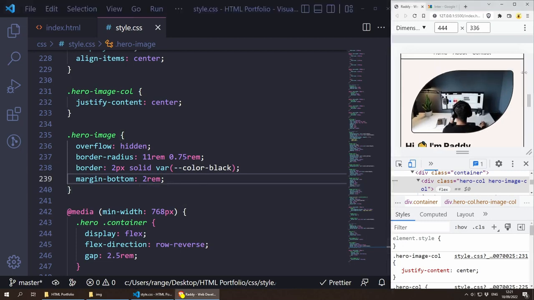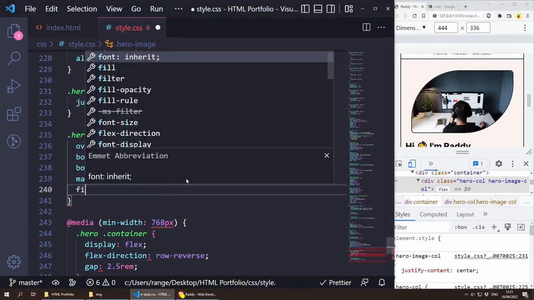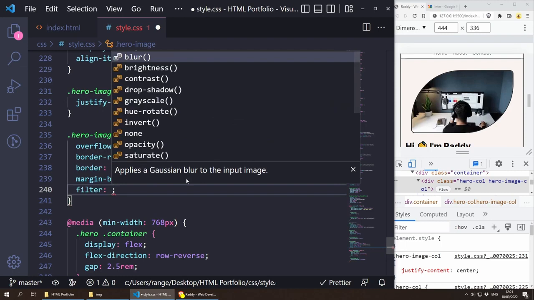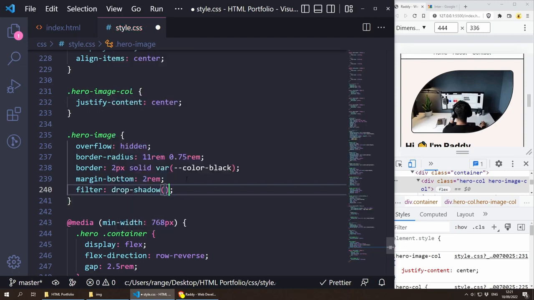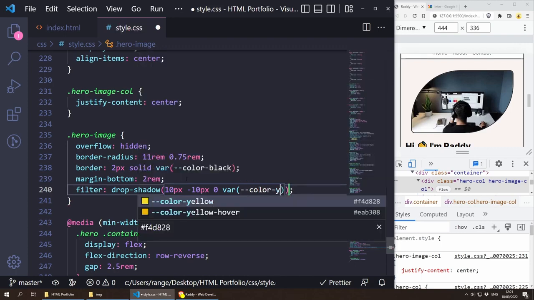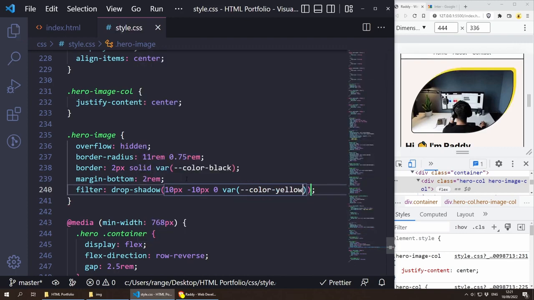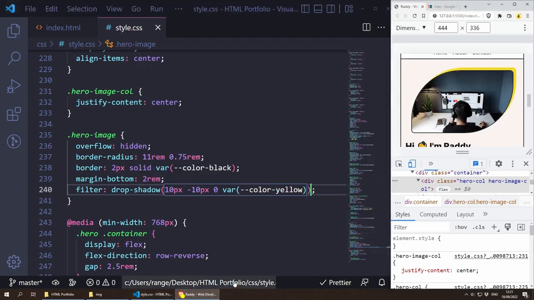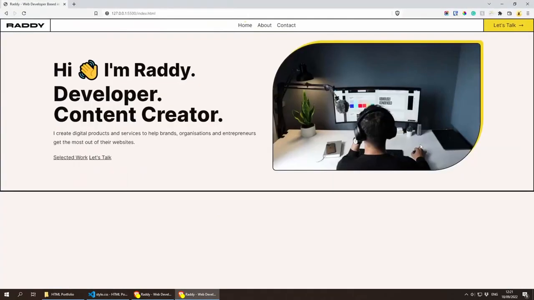And also I want to add a little bit of a filter shadow, so we can do filter, and then for this it's going to be drop-shadow, and the drop shadow is going to be offset on the x-axis and y-axis of 10 and 10, minus 10 pixels, then 0, and then the variable color is going to be the color of yellow. Nice, that's looking good. If you go on desktop, this is looking nice, perfect.